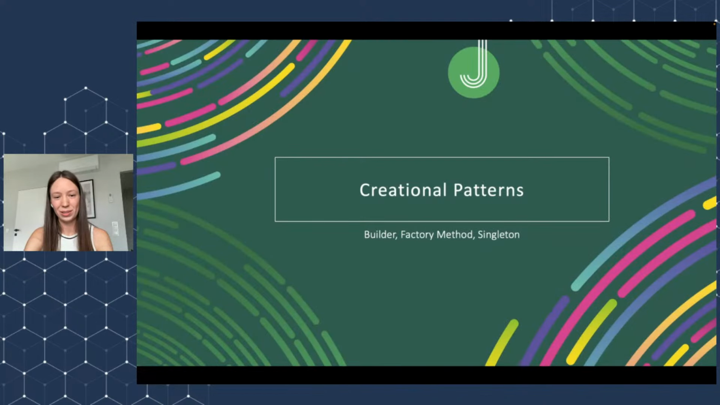Well, let's get started with the creational patterns group. So in scope of this group, we will look at builder, factory method, and singleton patterns.